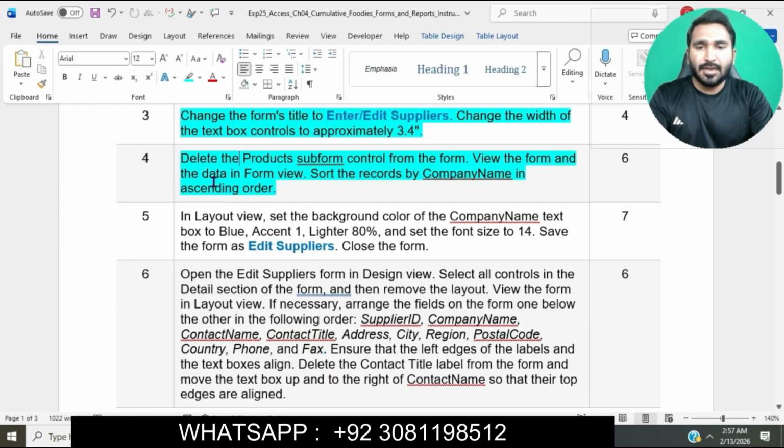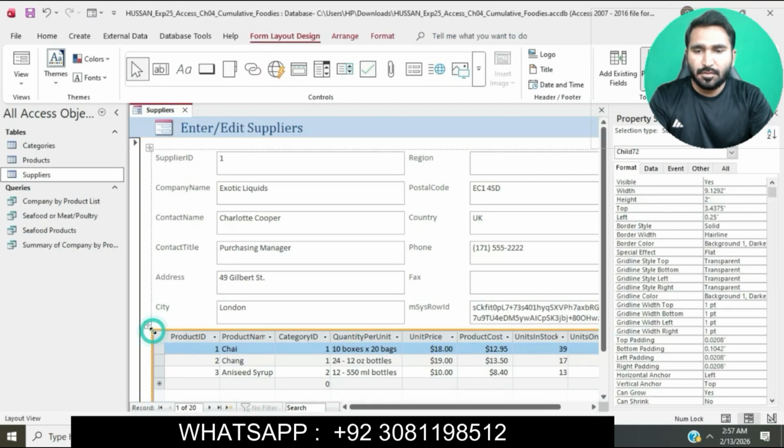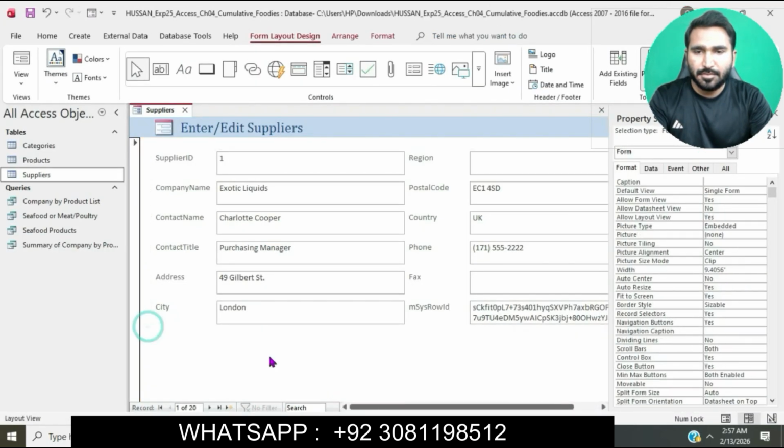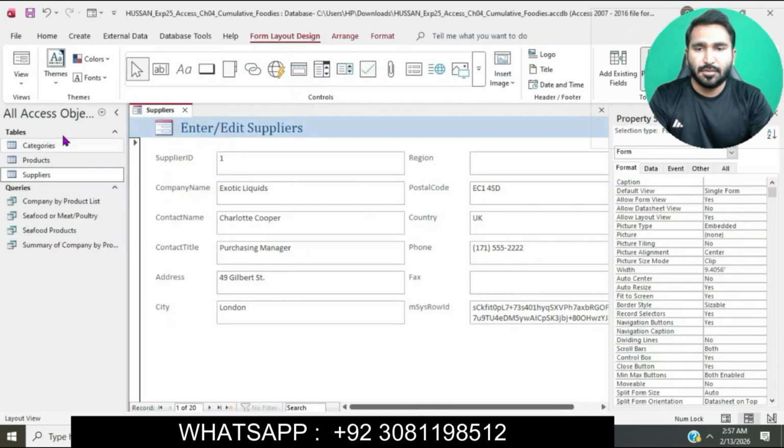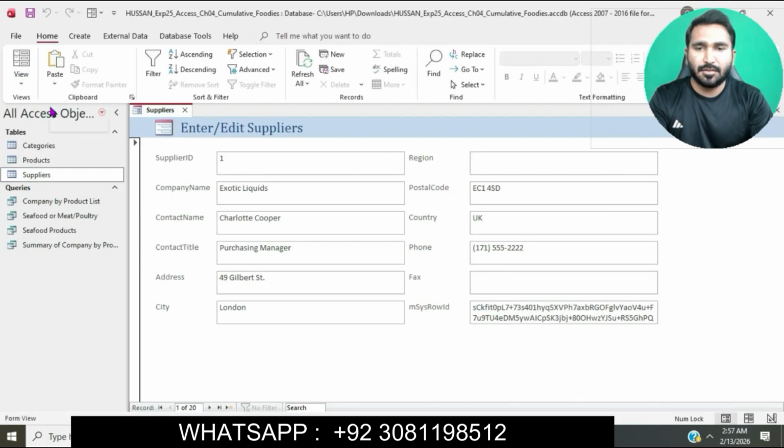Okay. Delete the products of form control from the form. This is the first point of question number 4. We will delete the products of form control from the form. Okay, we'll select this and click on the delete button. The subform will be deleted from the form. So the next point is to view the form and the data in form view. To view the form, go to the form layout design, click on the view tab and click on the form view button.